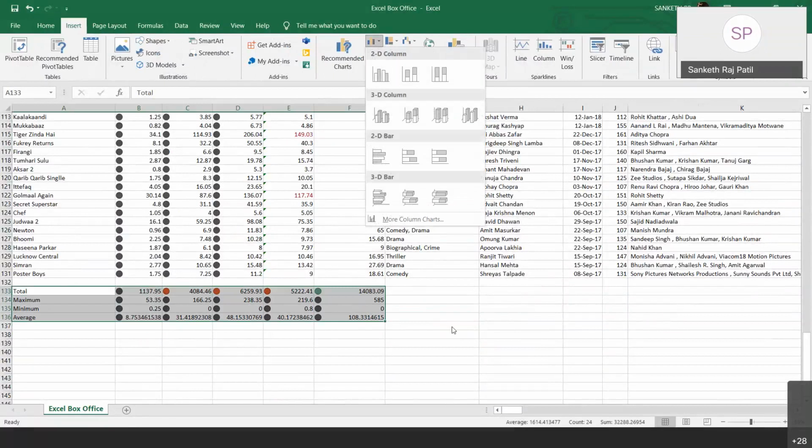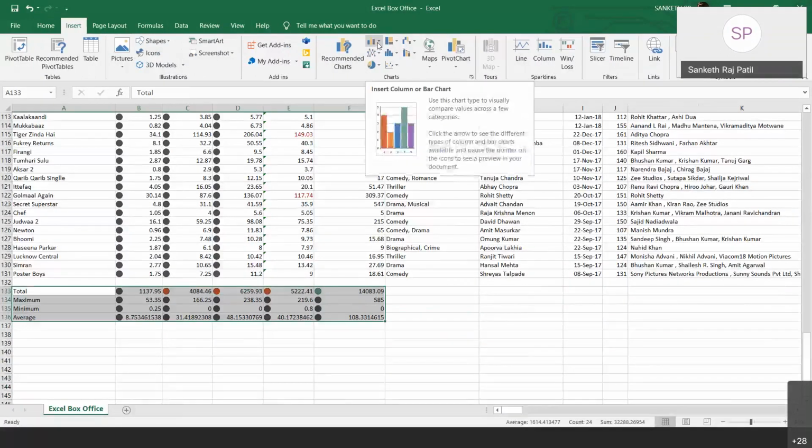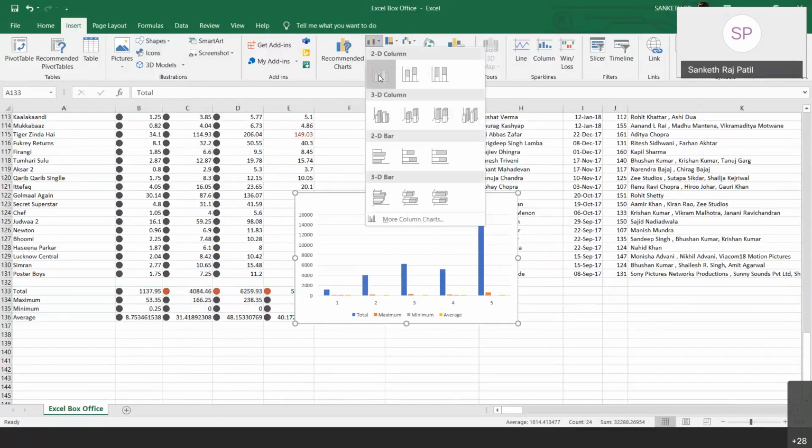Different types of plots over here. You just have to go to insert and see there's a bar column, there is a pie chart, there's a line and scatter column, and there are different types of charts. So I'll go to the column and right.